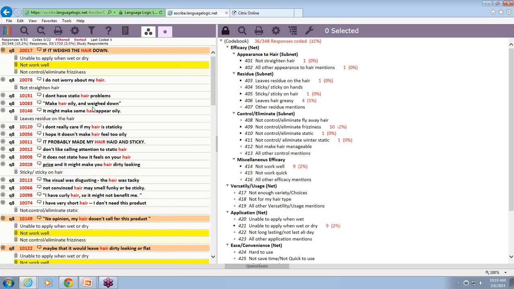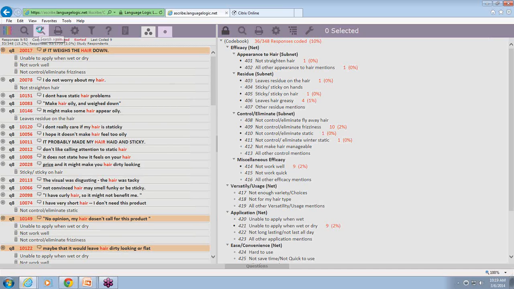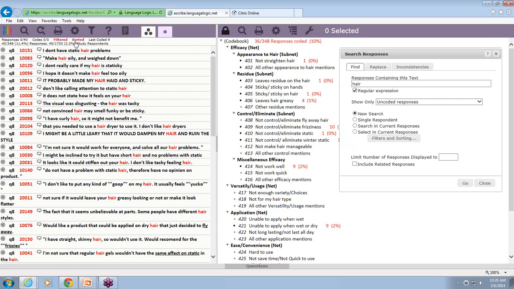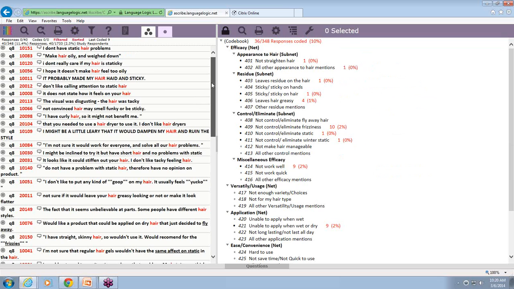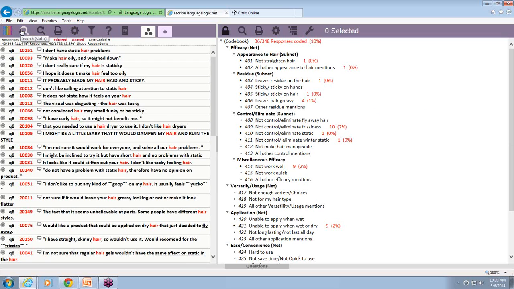And now I want to only see my uncoded responses again. Instead of bringing up the search dialog, I can simply hit search again. And it'll look for my last search and render the responses matching my last search. Select the search again icon. So you can continue working instead of bringing up this search box all the time.